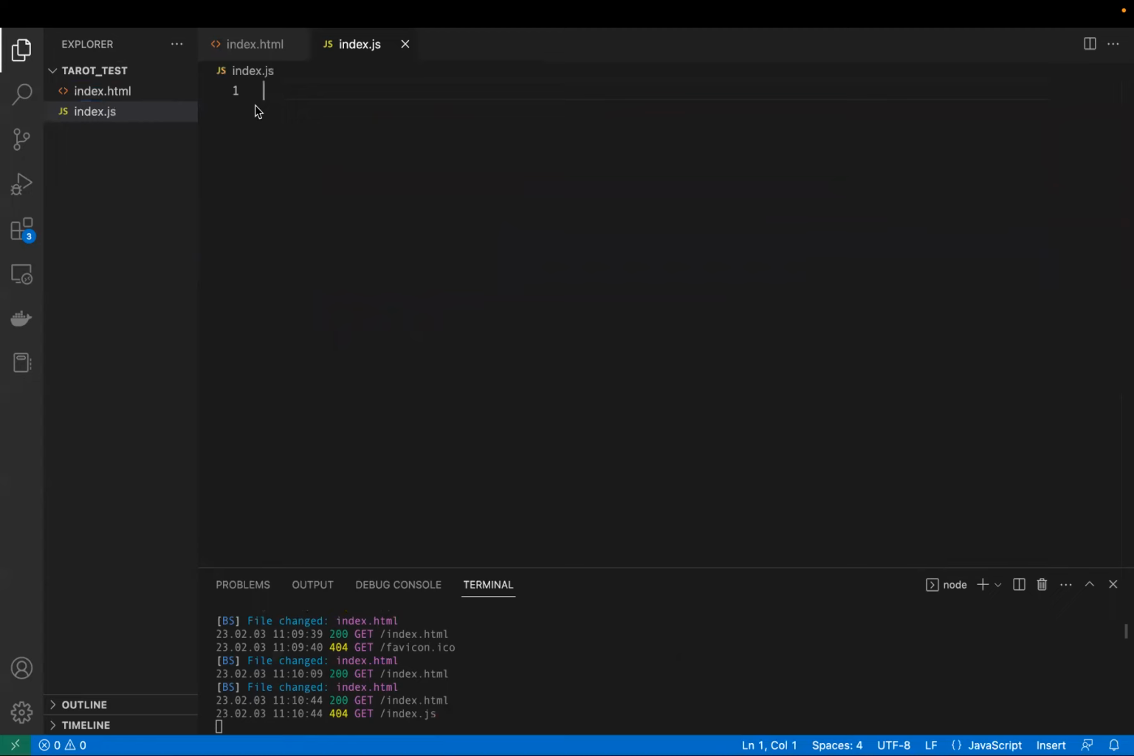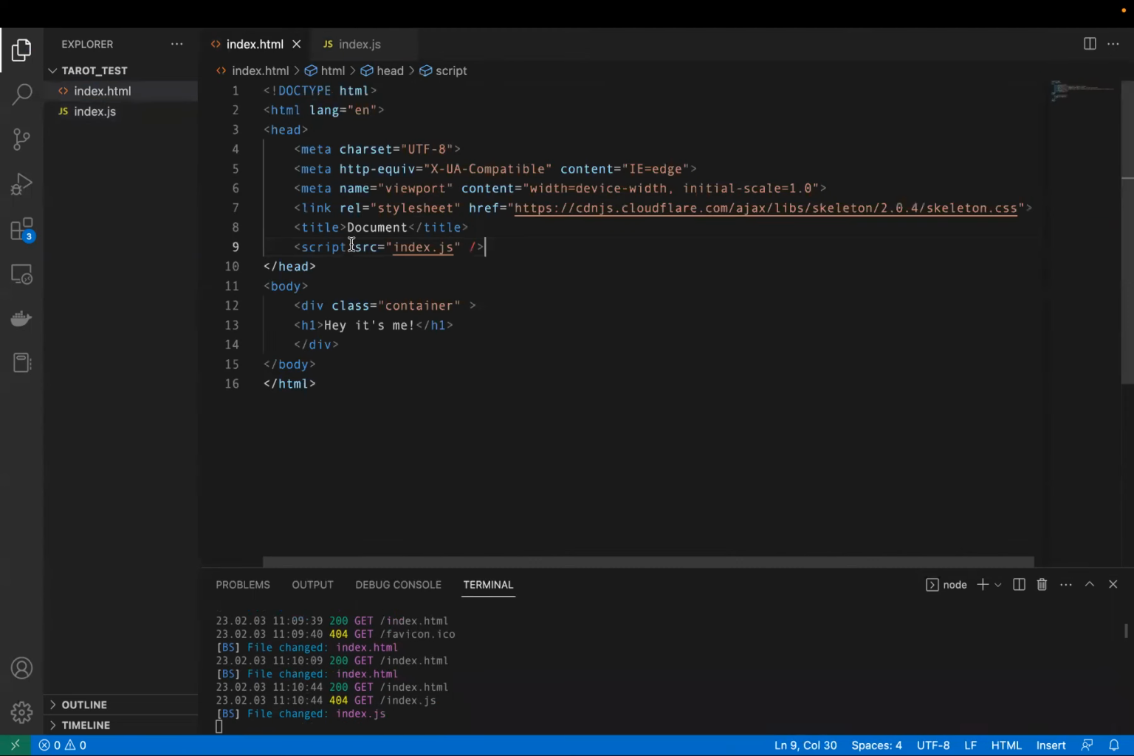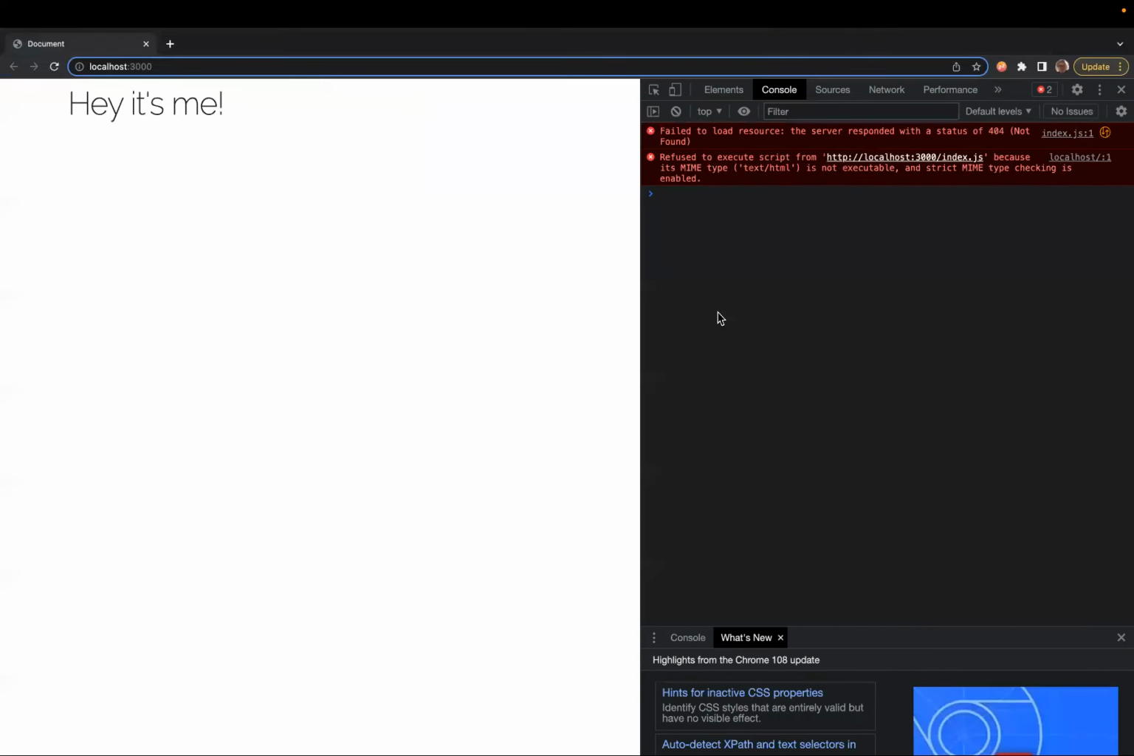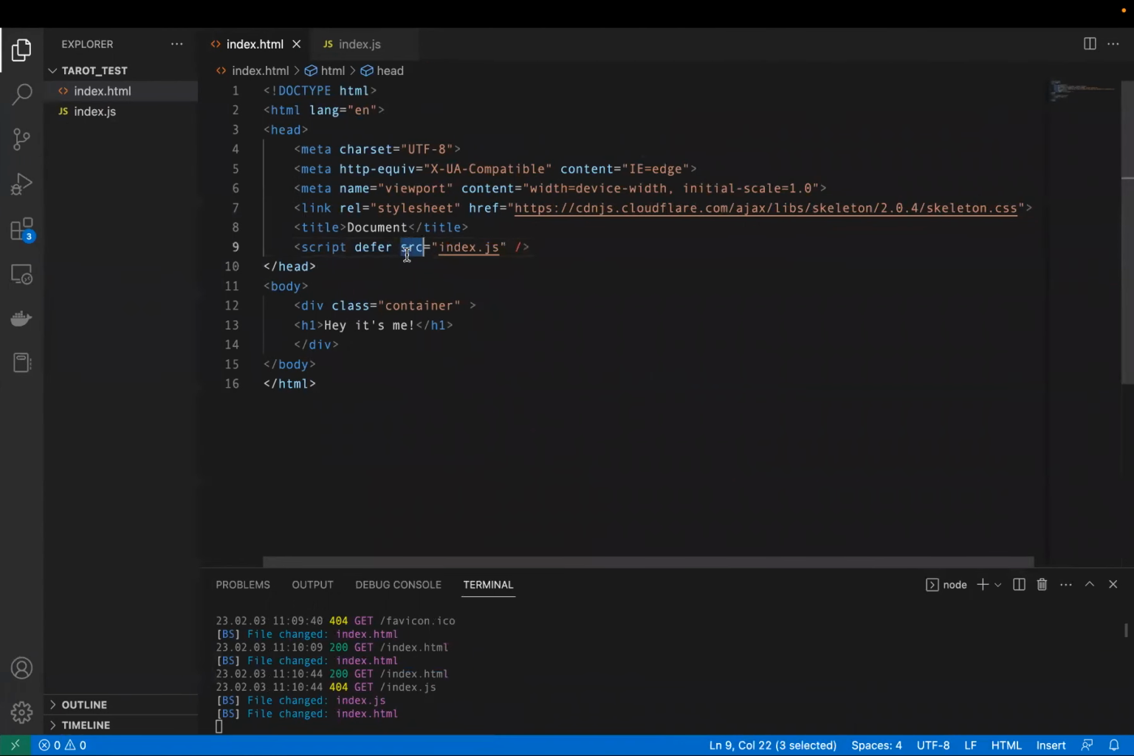And the first thing I always like to do is just throw a console log in there. Keyboard cat. And I want to make sure this is deferred, so you don't have to do the whole adding an event listener to the DOM for DOM content loaded and all that stuff. And just to make sure, nope, index.js, its MIME type is not executable. Of course, yeah. Let's try that again.